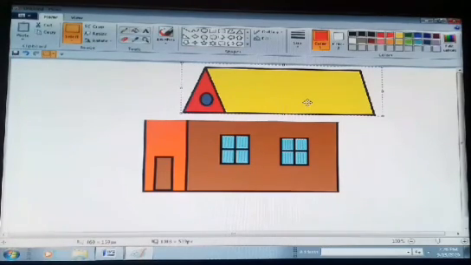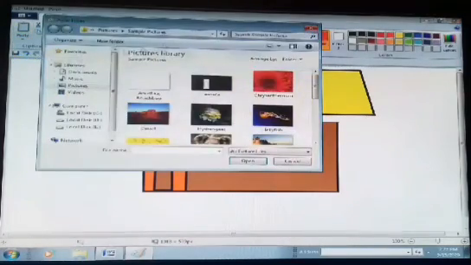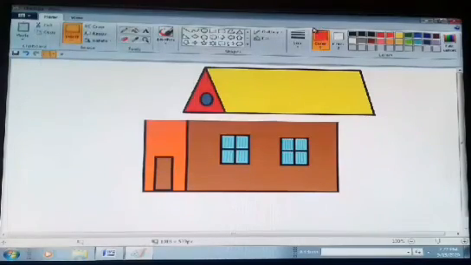Now if you want to paste it, so just you have to click on the home tab, and then after you have to click on the paste option.